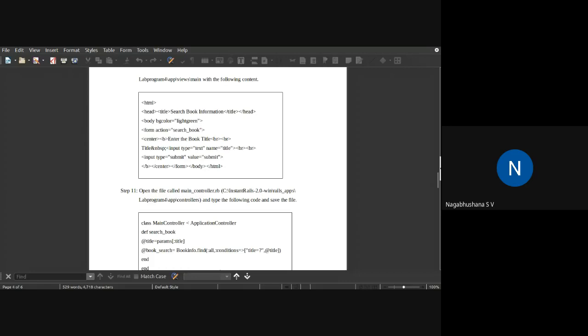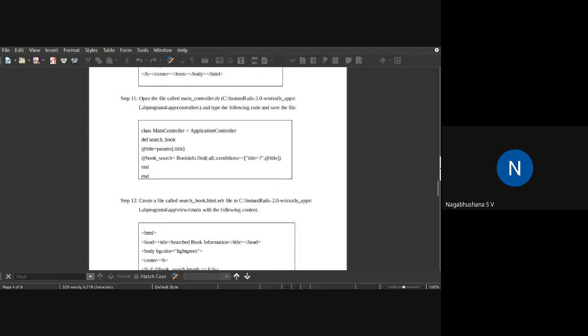Now we are passing the title. Here you can see in the search.html, input type is equal to text, name is equal to title. Whatever value we enter in the title text field will be taken as a parameter and passed to this @title value. Scroll down a little bit.